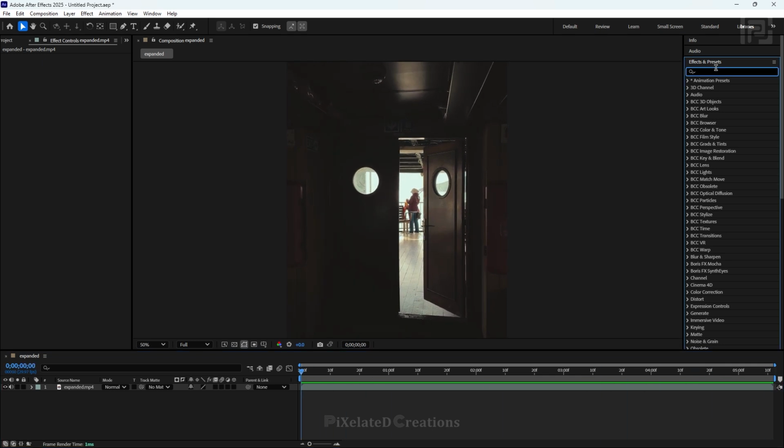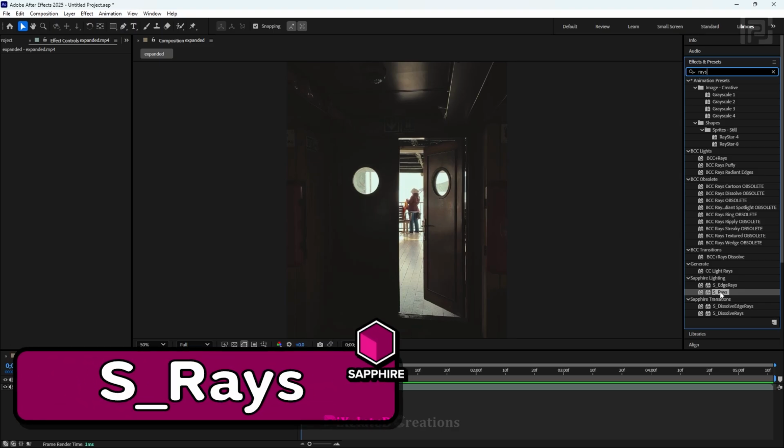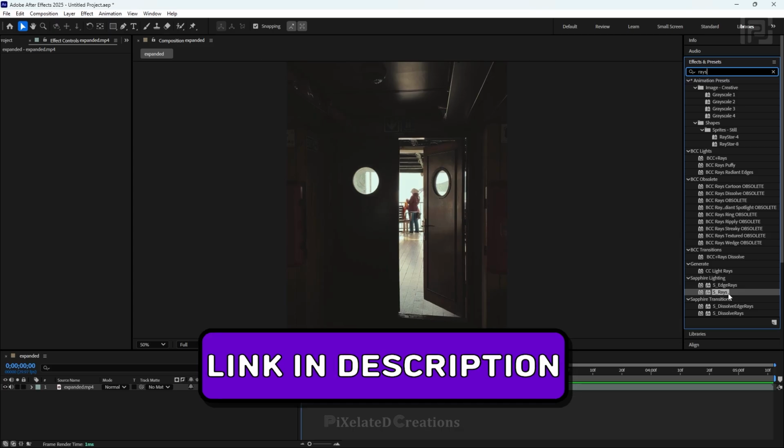Now let's add the rays effect to this one. If you search rays, there's a lot of rays in this one, and for this one I'm going to use the Sapphire one, the one that comes with the Borisfx Sapphire plugin. If you want, the link is always in the description.